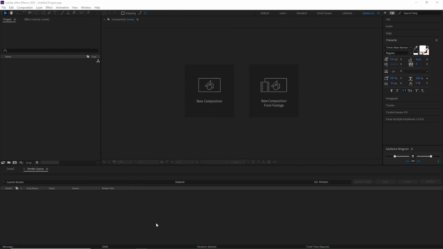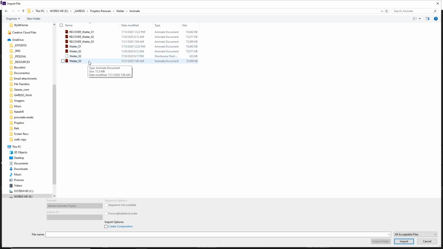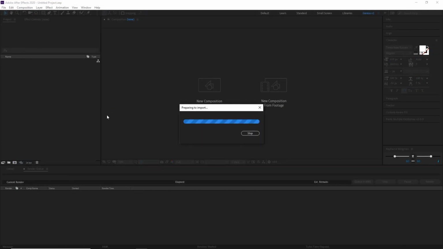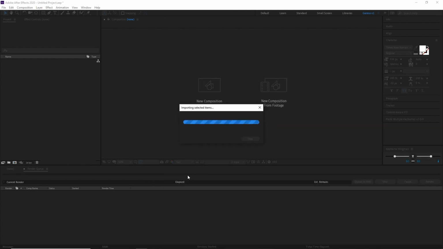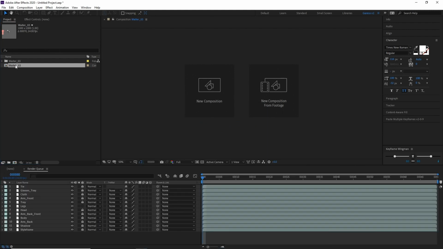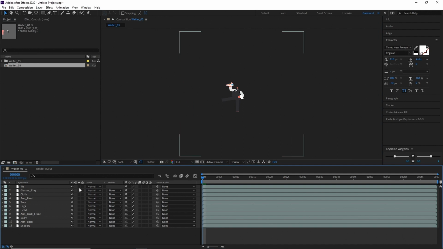Next, I went to After Effects to add the background and some finishing touches. And then I imported the FLA file. You just have to choose a folder where it's gonna save the SWF files, where your animation is gonna be, let's say, rendered. And then you get the same layer structure you had in Animate, each layer being in a separate SWF file.